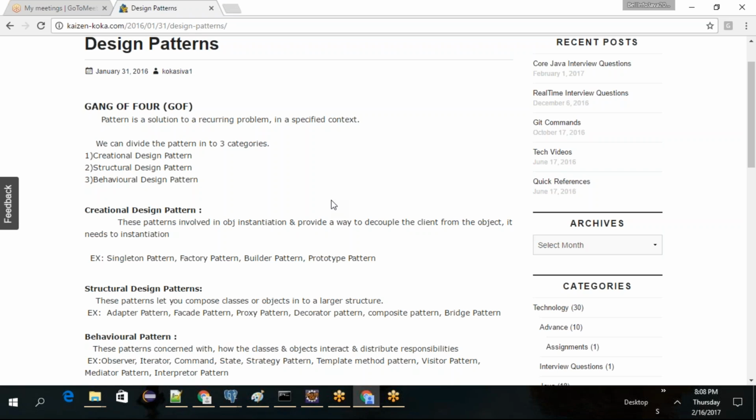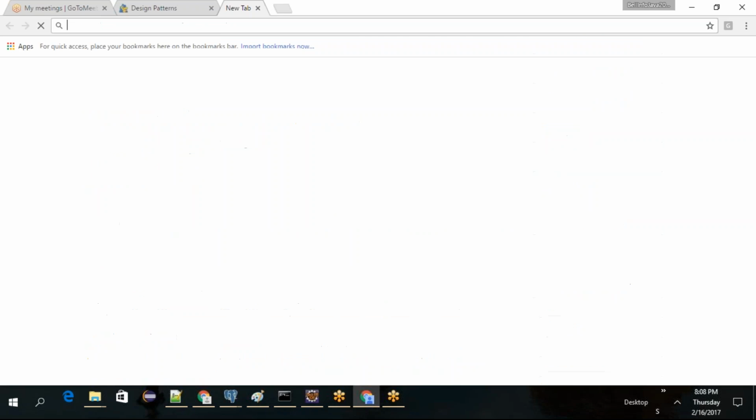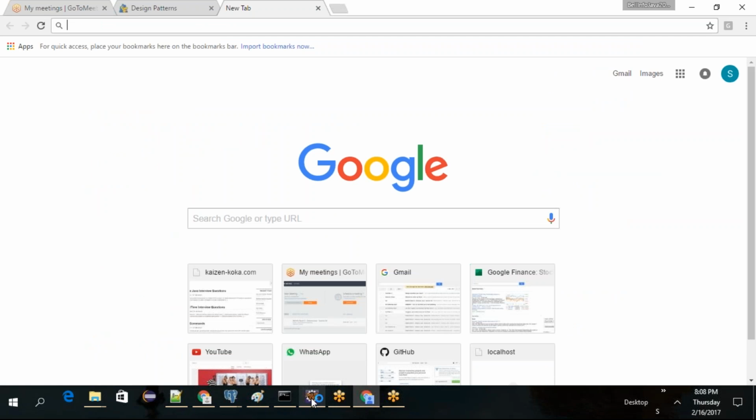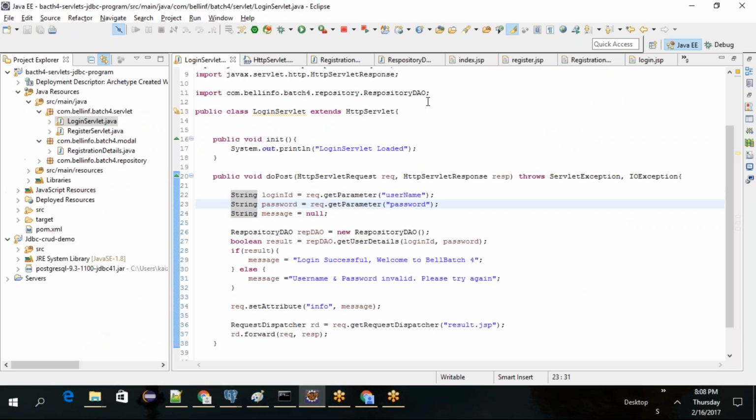Okay, so what are creational, structural, and behavioral design patterns? We'll go into these in detail. Let's pick one design pattern and start working on it, so that we can understand how it is going to work, and then we'll go back and read about the typical concept.